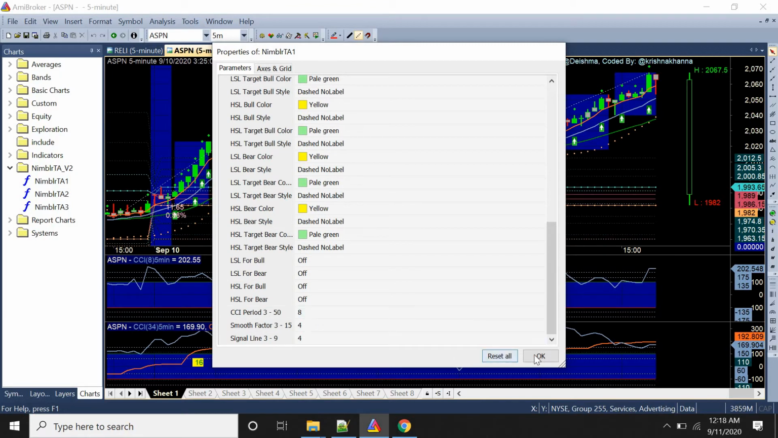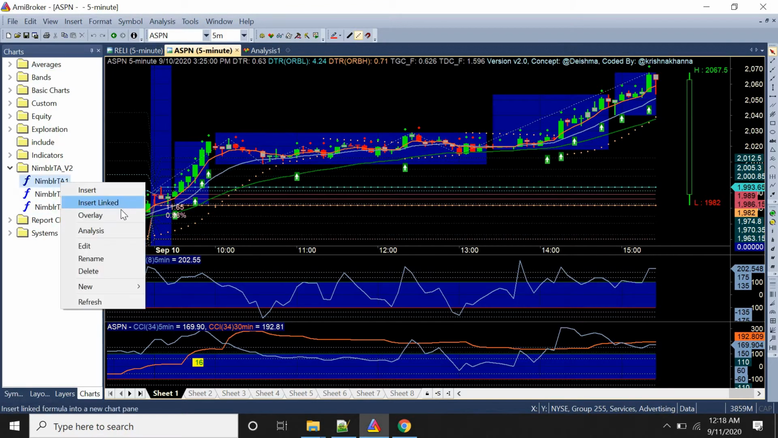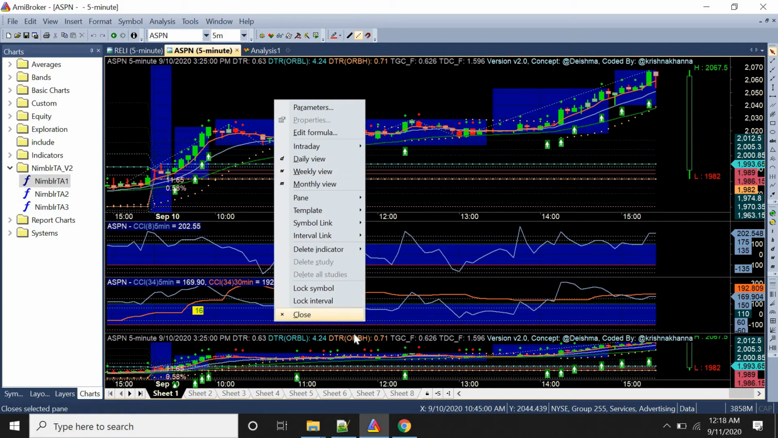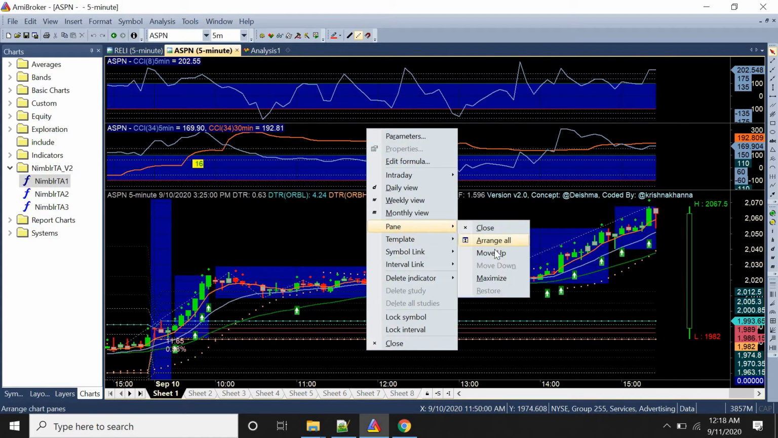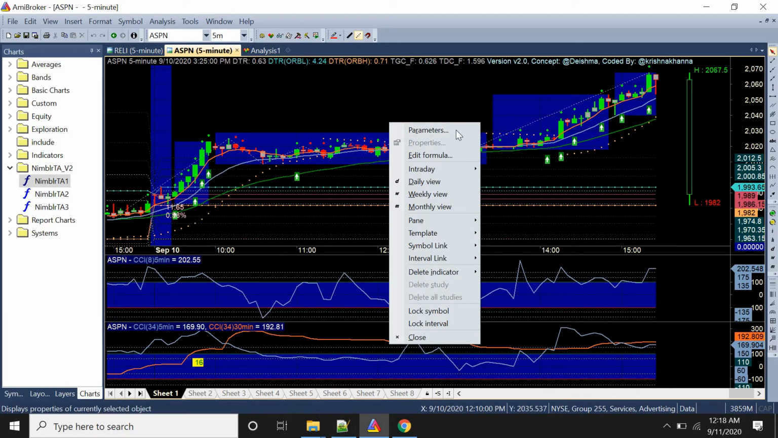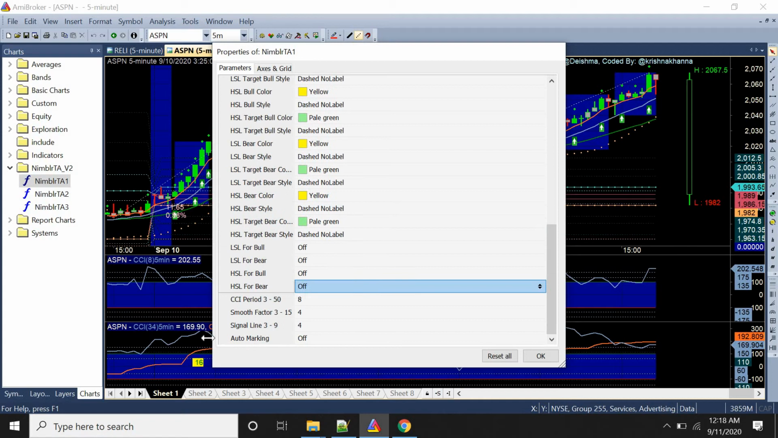So by default, if you see over here, let me take another chart because I have updated the charts now. So I need to close this. Let me take it up. Yeah. So now if I see over here, by default, there's an auto marking which is off. This was not a feature which was available by default, but with this plugin or code, it is available.